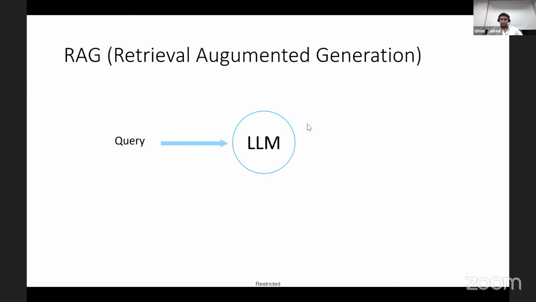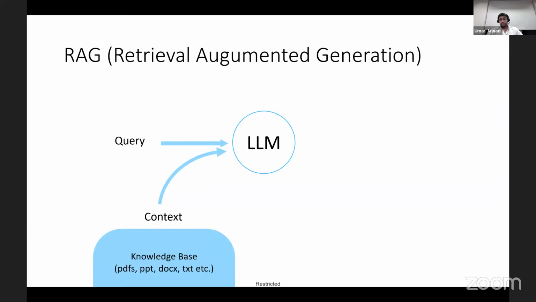So let's just go back to RAG, Retrieval Augmented Generation. In general, if you have a query, you send it to an LLM, you get an answer, but no source with that. So where does RAG come into play? Basically, RAG is the architecture where you provide some sort of factual context to the LLM. And that factual context comes from your knowledge base.